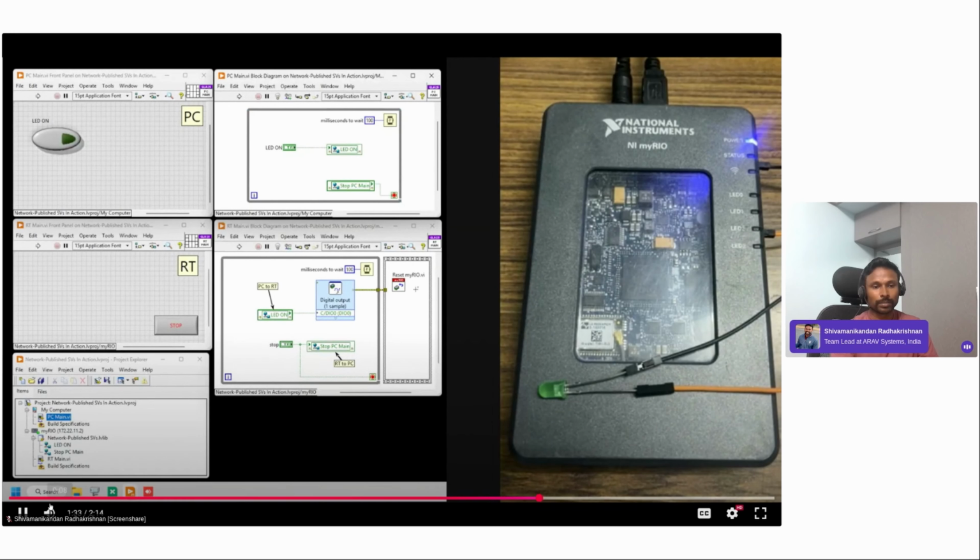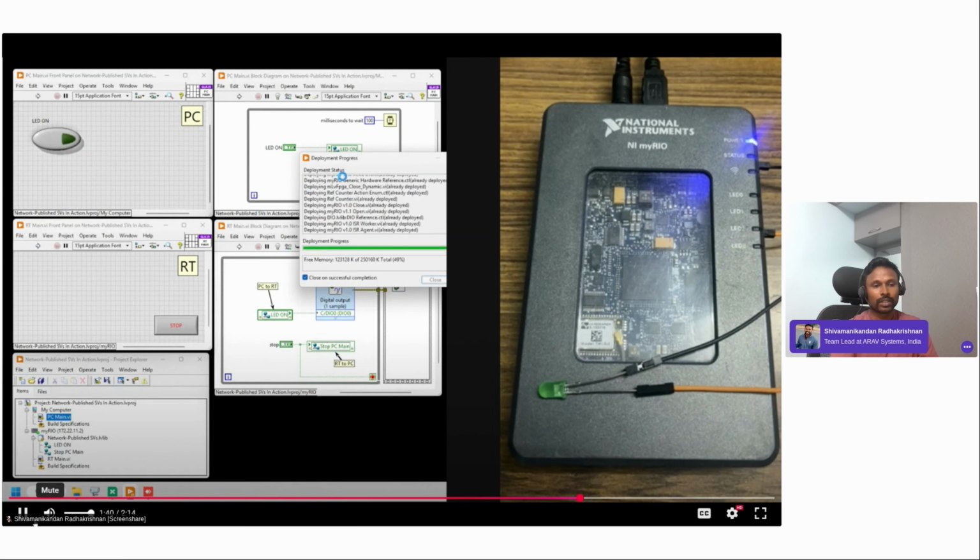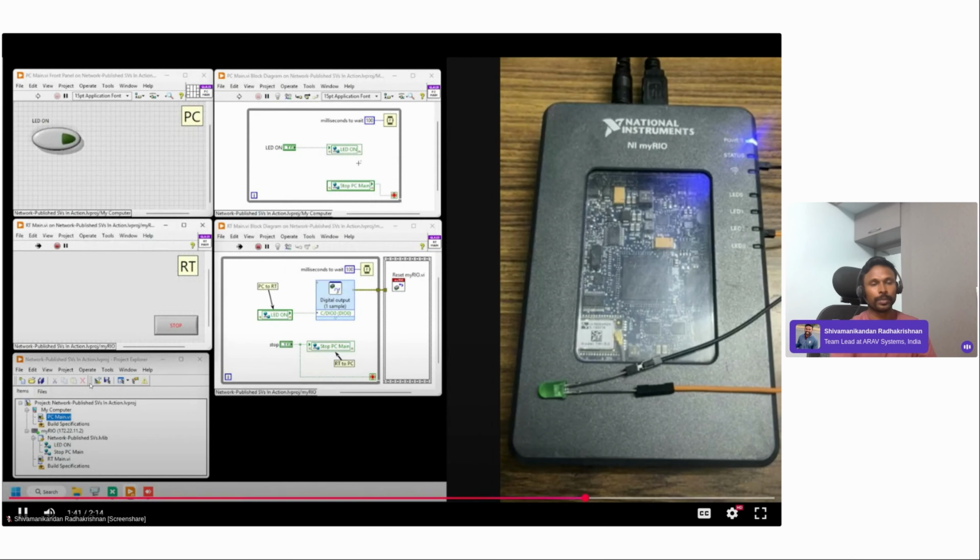And at last in my RT, I'm just using a reset myRIO low level API just to clear off everything after I'm done with all my job. At first, I'm just running from my RT main code, where it will also take care of deploying my shared variables to the shared variable engine. Then I will be running my PC main.